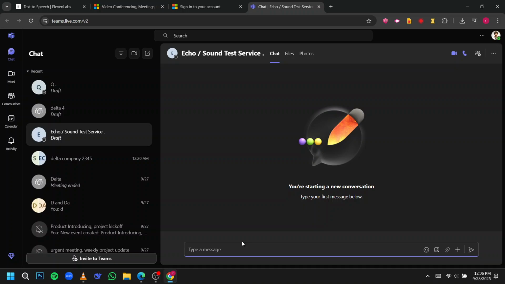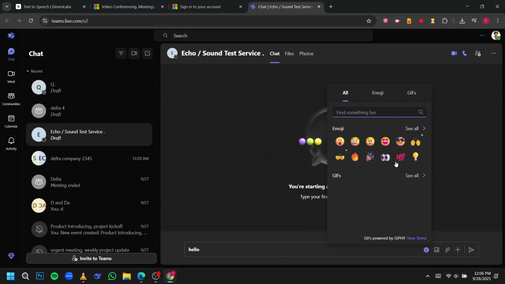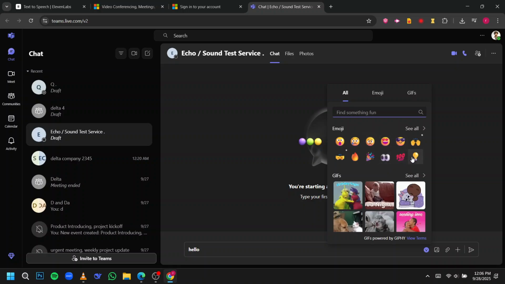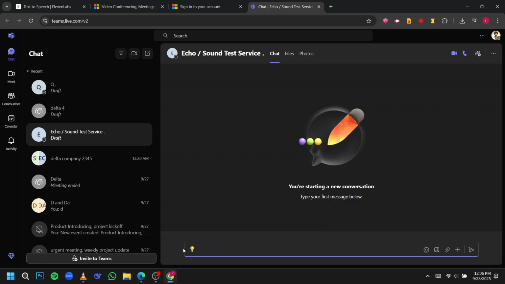At the bottom of the chat window, you'll see a text box. Click inside it and begin typing. Microsoft Teams offers a variety of formatting options: bold, italic, underline, and even highlighting. To make your message clearer, you can also use emojis, GIFs, or stickers to add a bit of personality and engagement to your conversation. Once your message is ready, simply press enter on your keyboard to send it instantly.